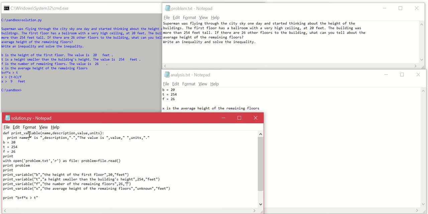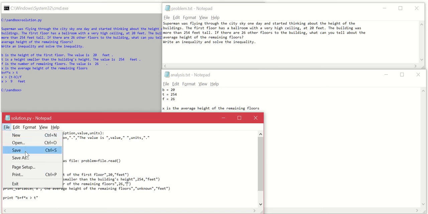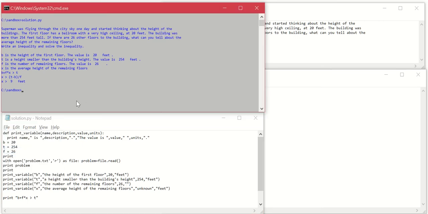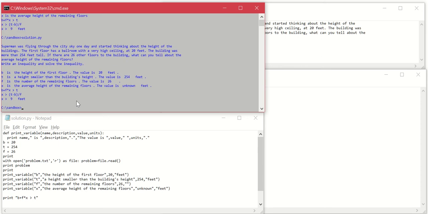So let's see, everything seems right. I will save and see if I get what I'm expecting. So I'll execute solution.py. Okay, so I have all the variables printed by the same function, so they are in the same nice format. Name is, description, the value is so-so, and the units.